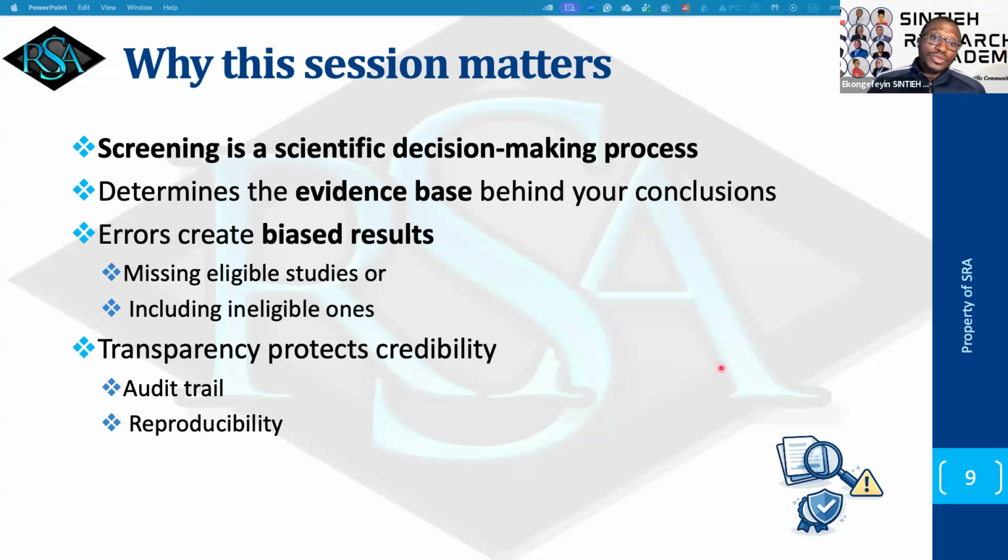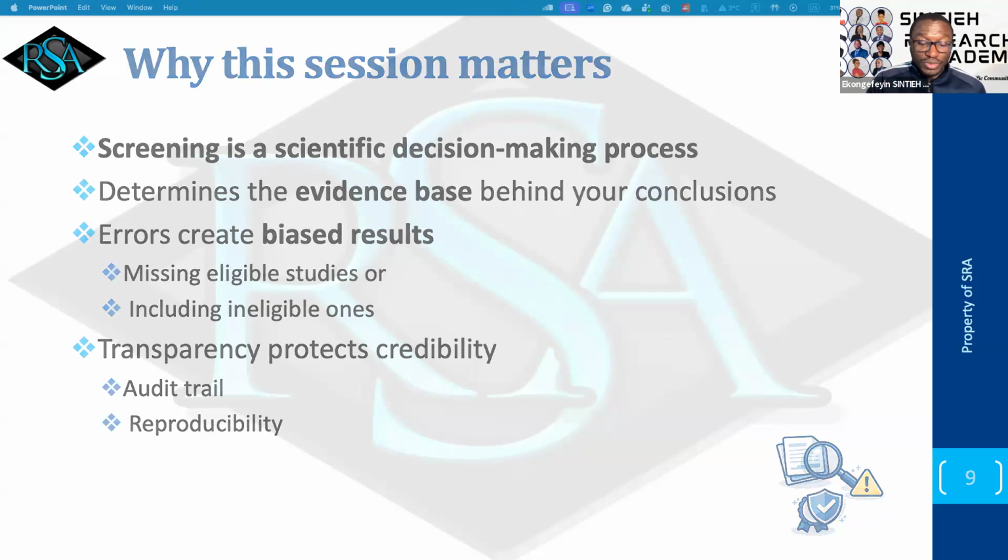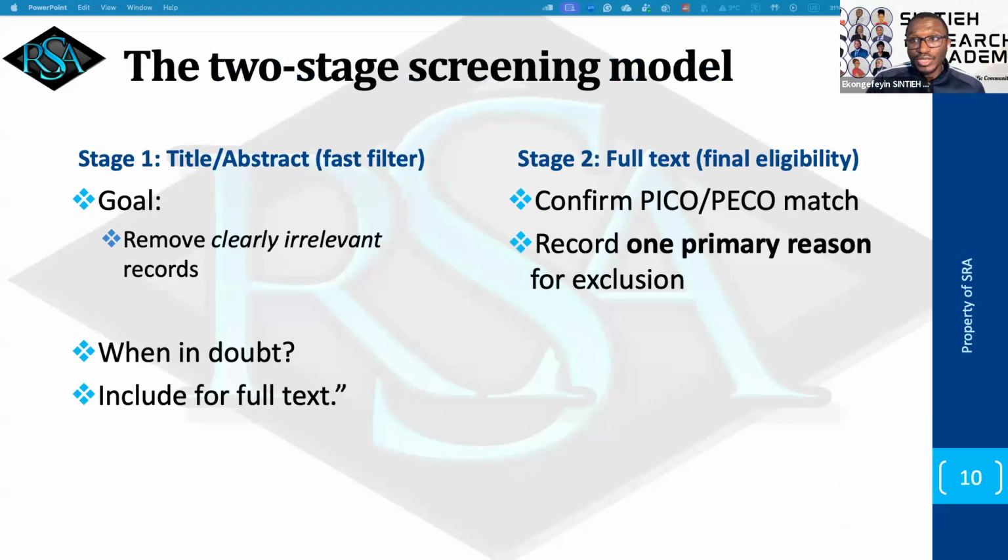Good. So it's all about you learning how you should document things clearly and make sure that you document your decisions and ensure that your work is credible. That's just the essence of this session. And the two-stage screening model simply means that somebody asked me in the consultation, do I read all the papers? And I'm like, no. Two-stage screening means you first of all read the title and the abstract and see if it's relevant to your study.